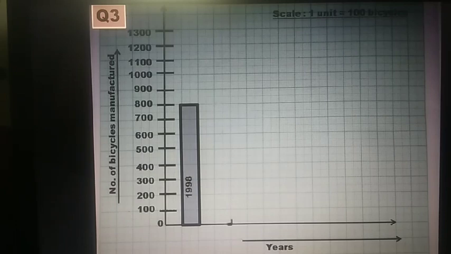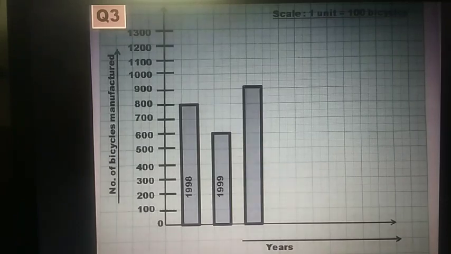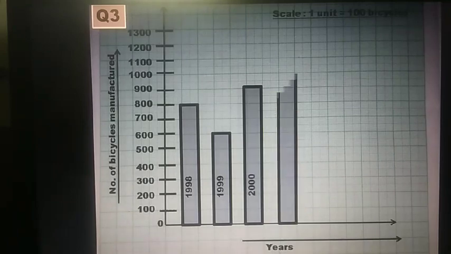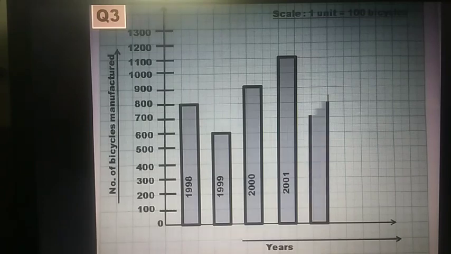Next year, it's 600. Mention the year name inside the bar. Next, it's 900. See, this one is very simple as you have to move till the dark line. And the next one is 1200.